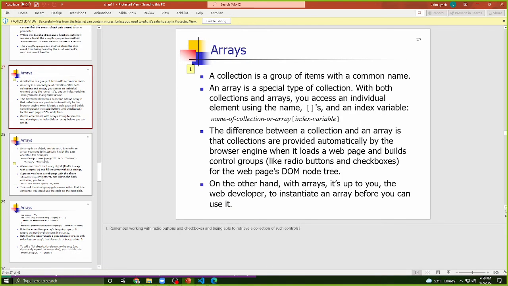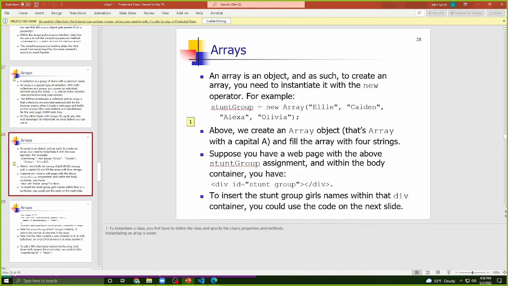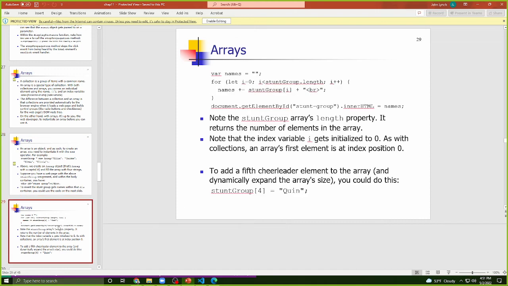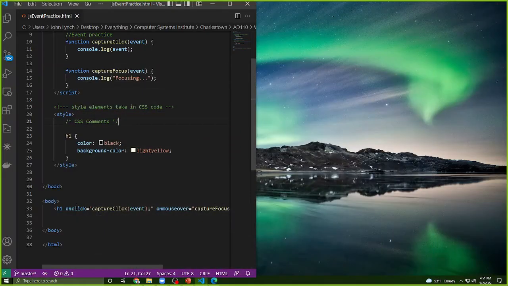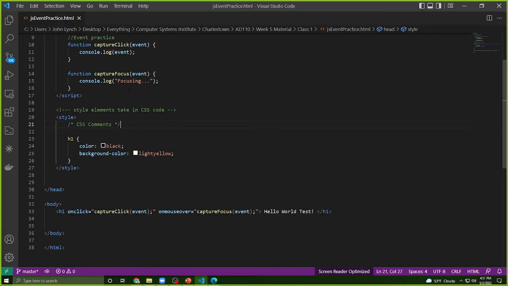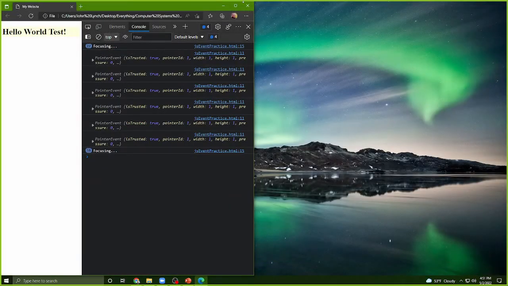So we were looking at arrays quite a bit. As a general idea again, when we have an array here, we can create a new object, a new array like so, new array of Ellie, Caden, Alexa, and Olivia. And you can see here that an array is also an object with its own methods and items associated with it. And you can see up here that we could do multiple things with the array as well. A cool thing that you can do, and I'll show us how we can do this as well. I'm going to open back up my JS code.